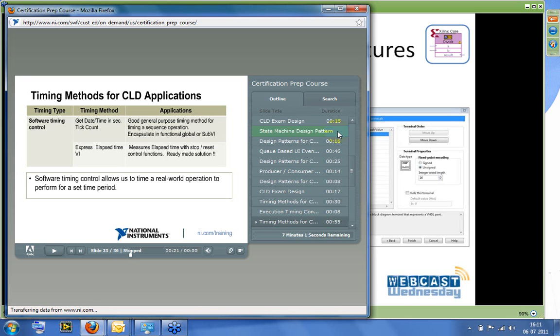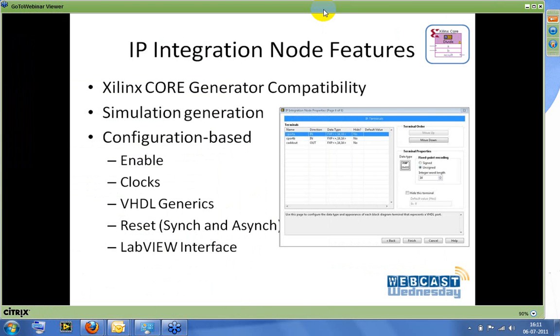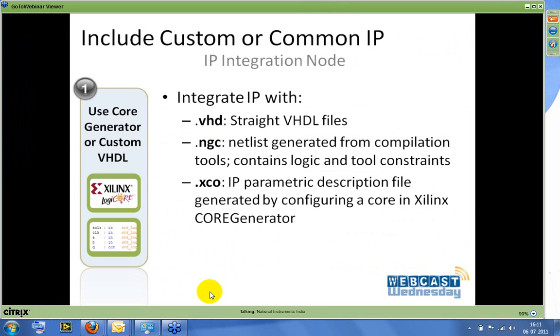Different kinds of signals are shown on your screen: enable signal, clock signals, VHDL generics, reset signal. Did you record it? Good. Copy. So we'll talk about all the blocks.